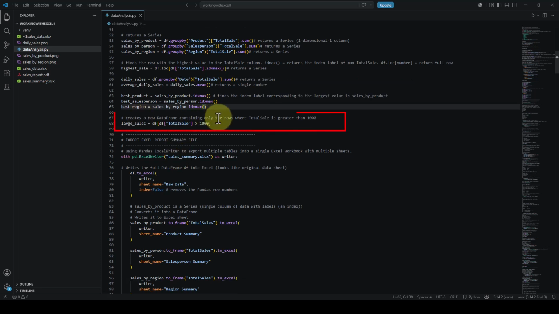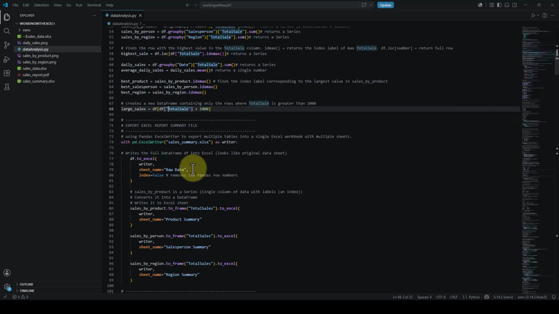We're going to create a new data frame here containing only the rows where total sale is greater than 1,000. So in that total sale column, we're going to get the rows that are greater than 1,000 by using this greater than symbol here. And this will be a data frame here on the left hand side.